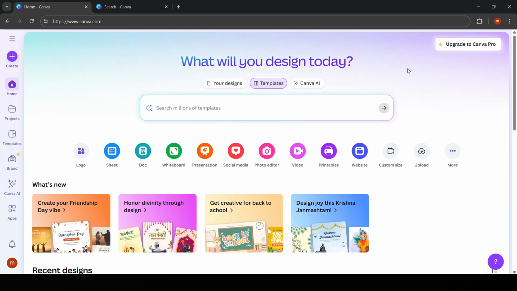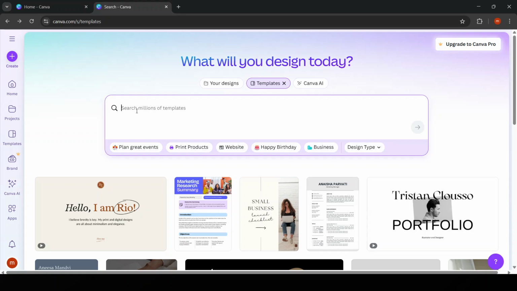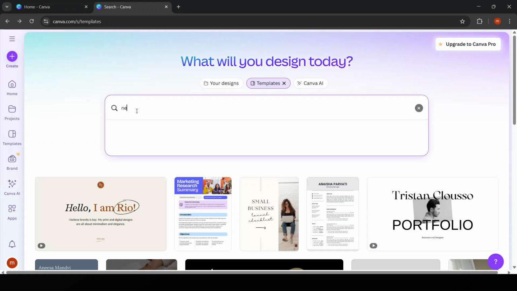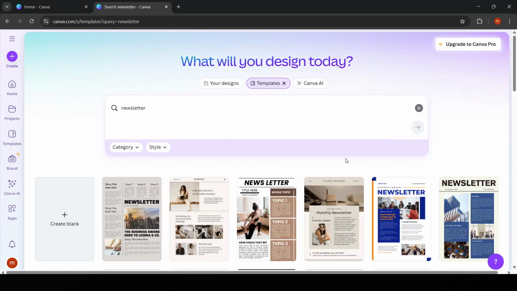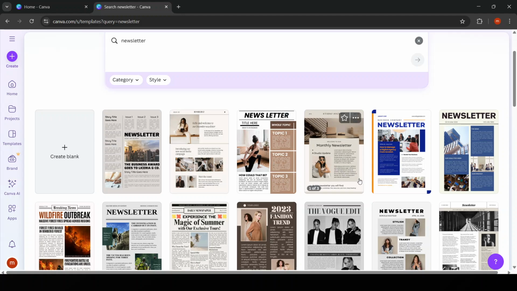First, you'll want to open Canva and log into your account. Once you've done that, head over to the search bar at the top of the page. Type in newsletter, and you'll see a range of templates pop up. Choose one that aligns with the style and tone you want for your communication.